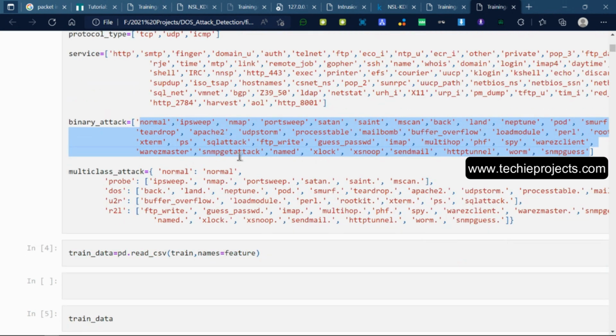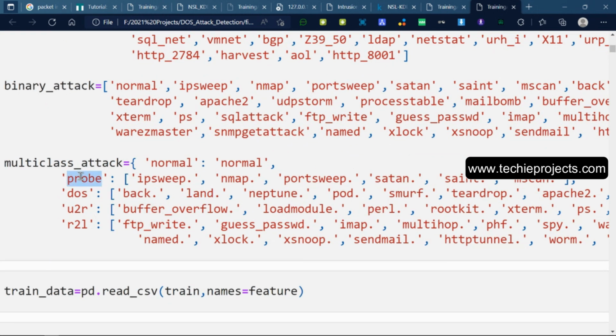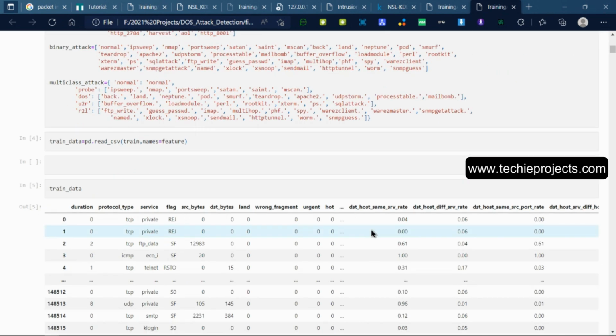But we don't need this many attacks, so I have grouped the attacks into 5 sub-categories. See, these are all types of probe attack, so I have replaced all these types of attacks with the probe attack. And these are all types of back DoS attacks, so I have replaced them with the DoS attack. And then there are U2R and R2L attacks.